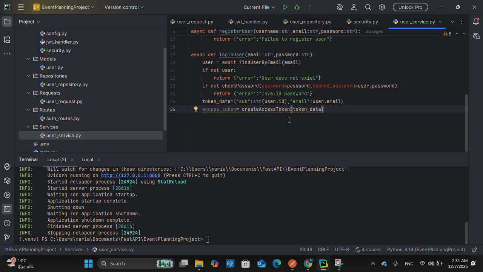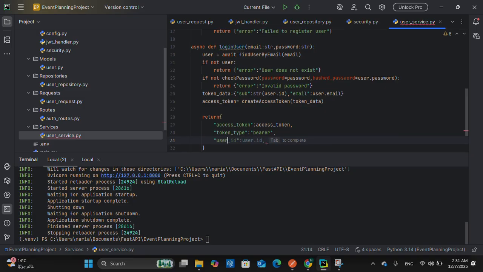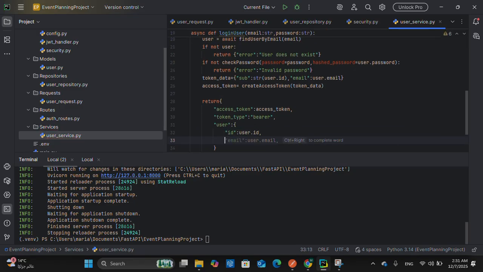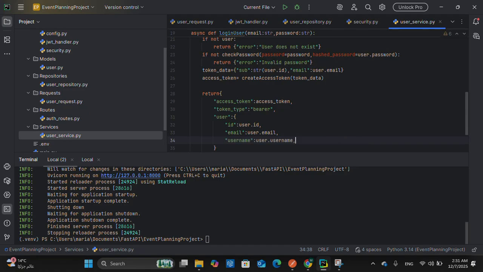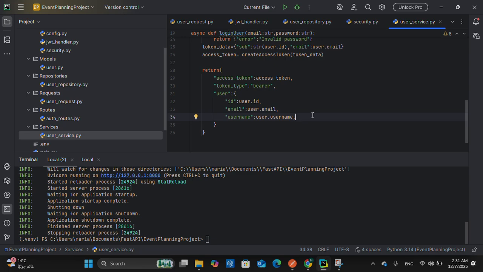Okay, this token will be used in future requests to prove the identity of the logged in user. Finally, we can return the response. I'm gonna return the token and the token type, and I'm gonna return some data about the user. I'm gonna return the ID, the email, and the username. Yeah, this is all the data I'm gonna return when the user logs in.